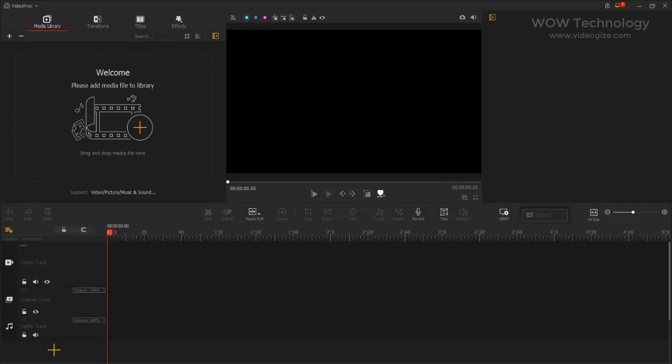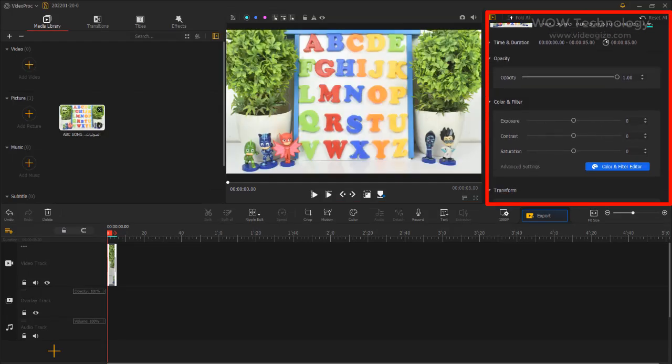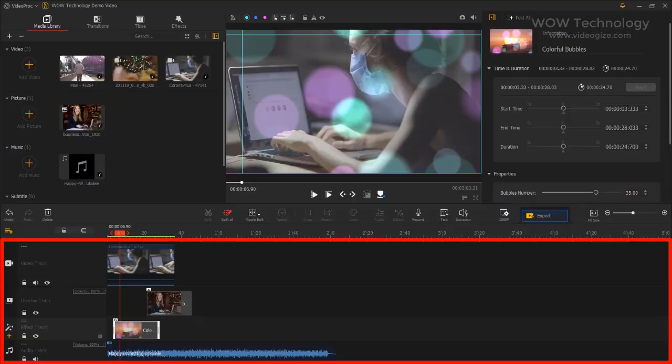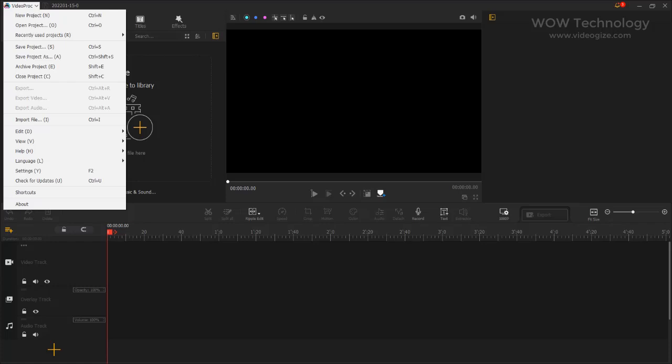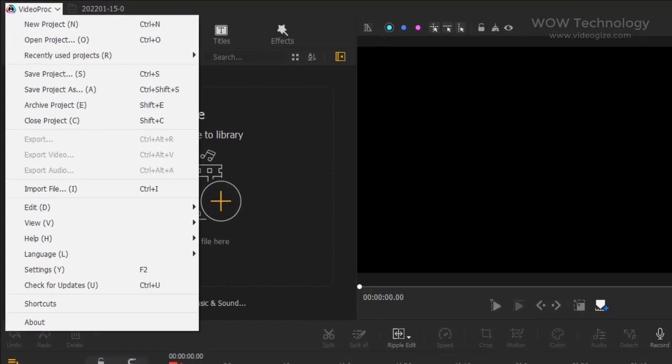The interface is composed of 6 main panels: Menu, Media Library, Preview Panel, Inspector, Toolbar, and Timeline. Let's talk about all the panels one by one. First, let's see the VideoProc menu.